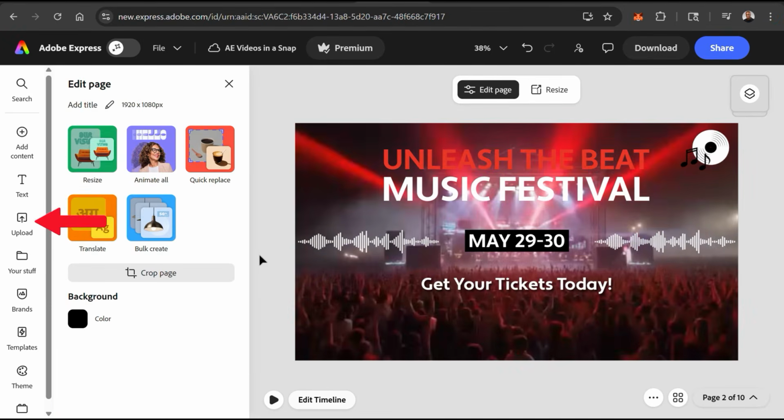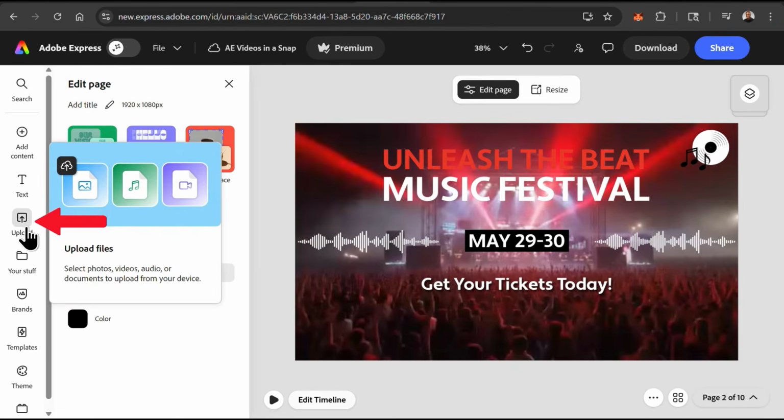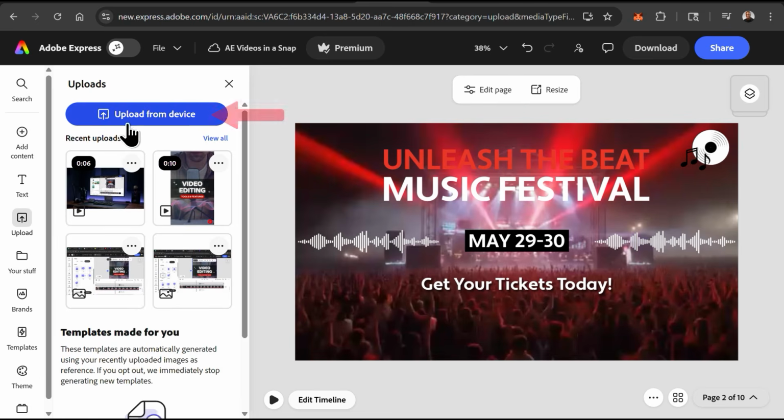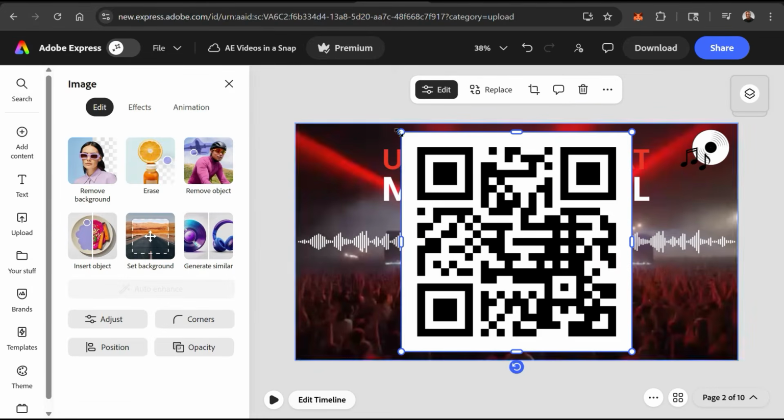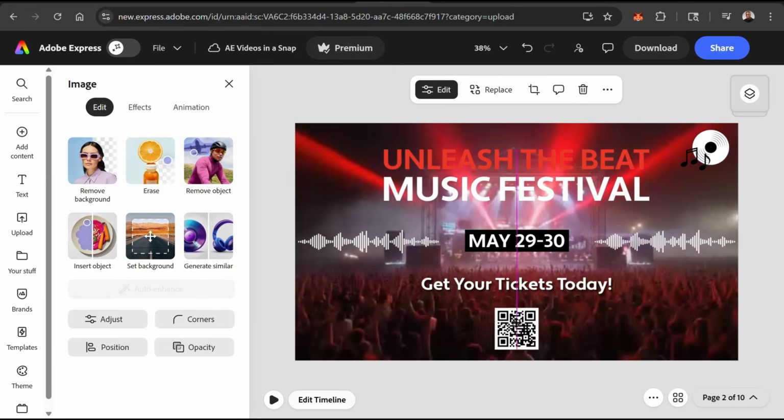Also, if you have your own media that you want to add, simply go to the Upload tab from the menu on the left-hand side. You can then click the Upload from Device button, then find and open up the media that you want to add. Your media will then be added to your template, and you can resize or rearrange it as needed.